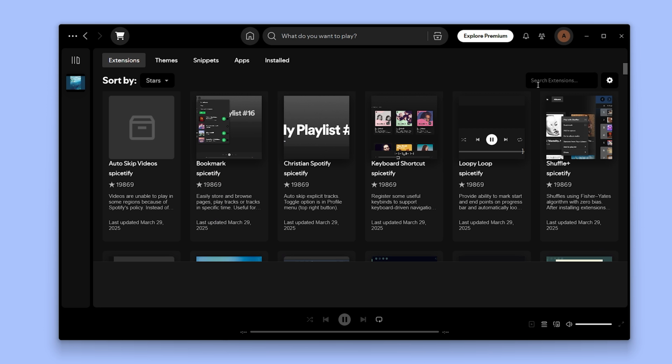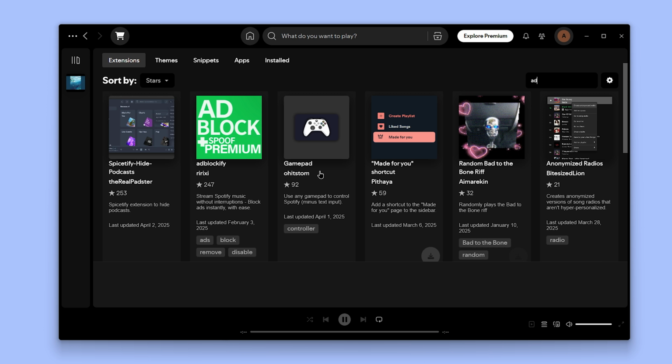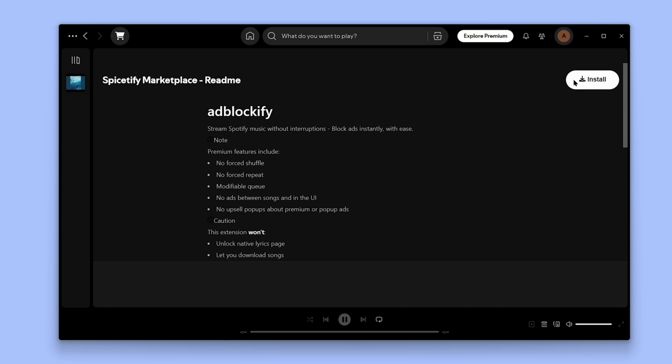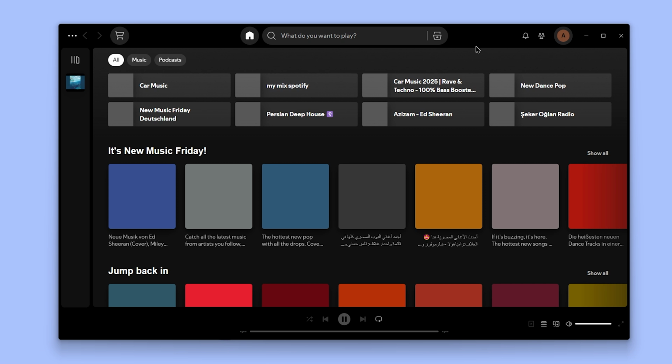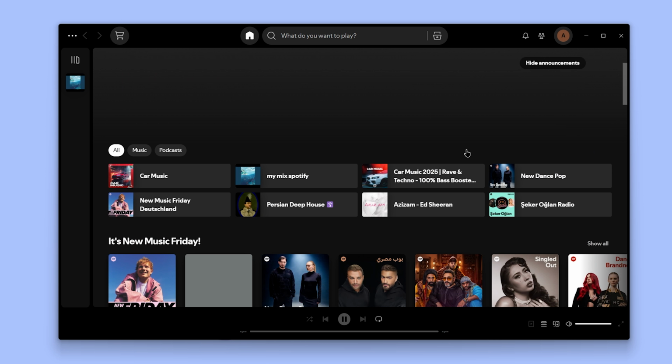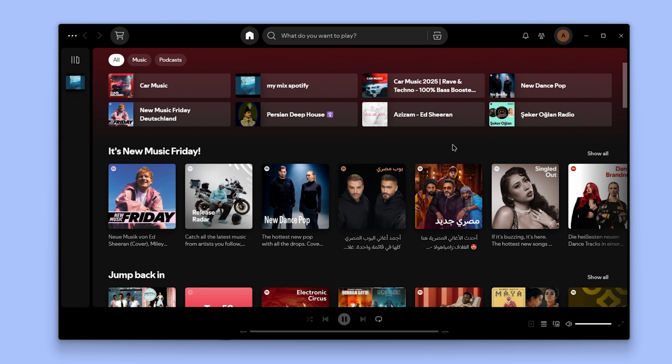First up, we have Adblockify. Just search Ad in the marketplace and you'll see this. Simply click on Install and then Reload Now. And that's it, you're all set. This extension unlocks premium-like features related to ads, so you can enjoy your music without any interruptions.